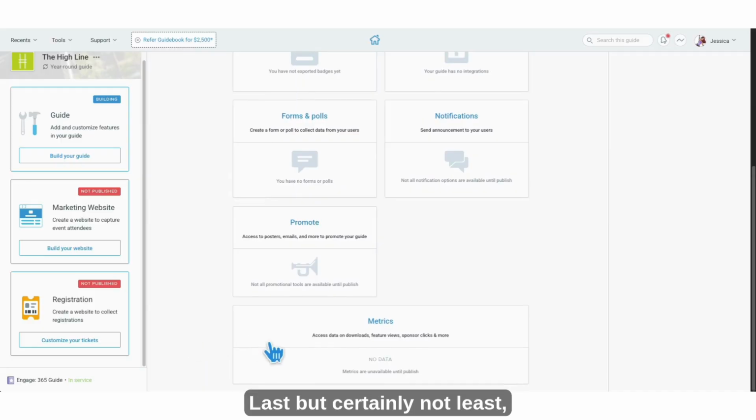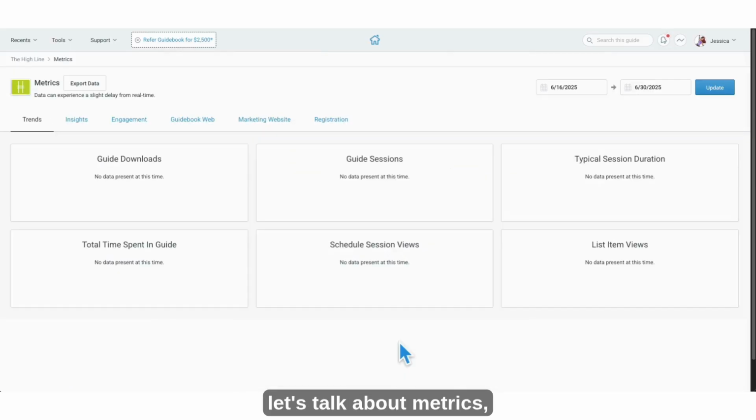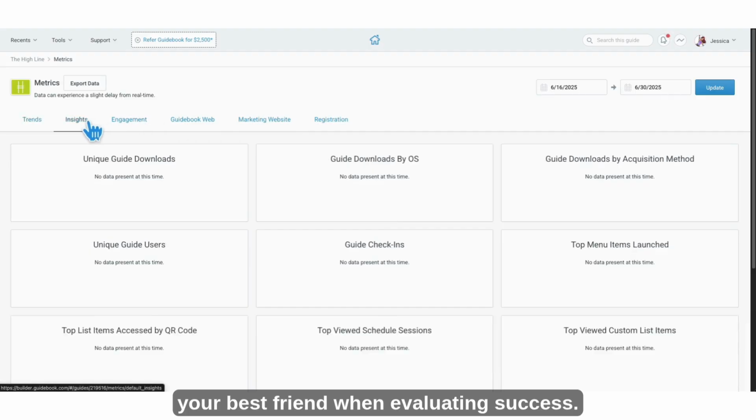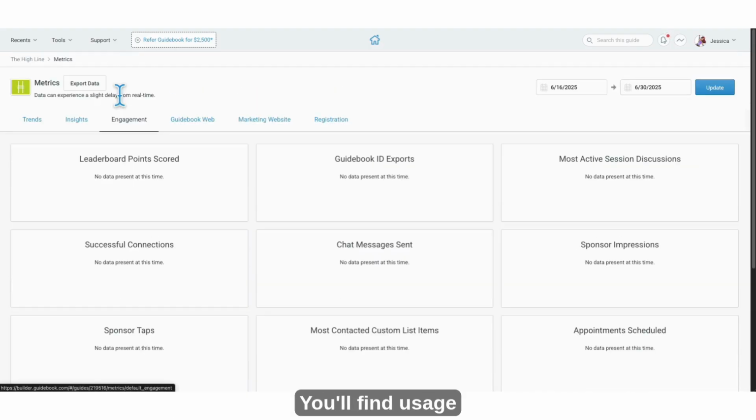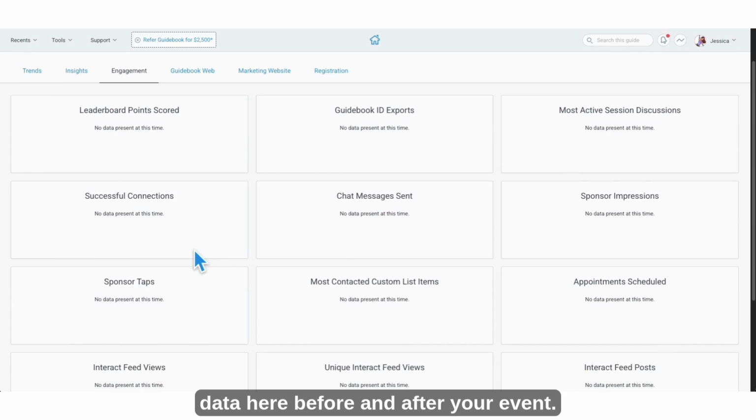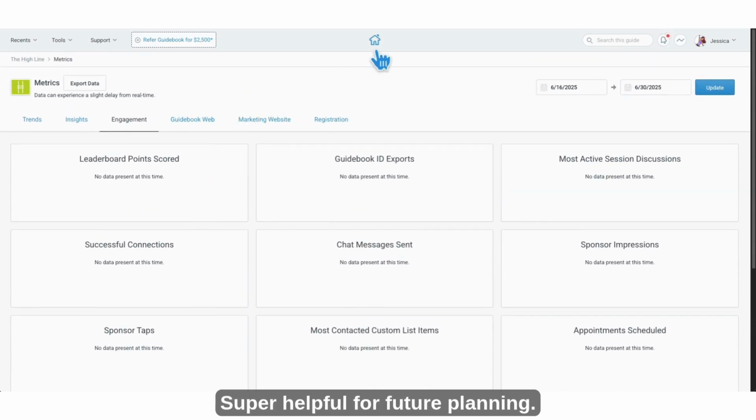Last, but certainly not least, let's talk about metrics, your best friend when evaluating success. You'll find usage data here before and after your event. Super helpful for future planning.